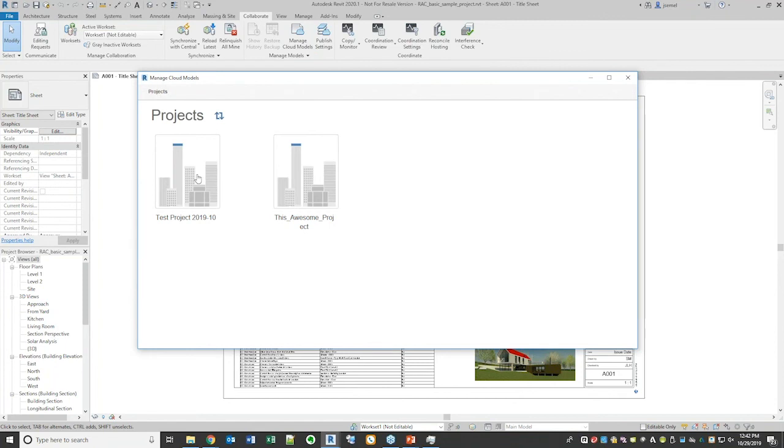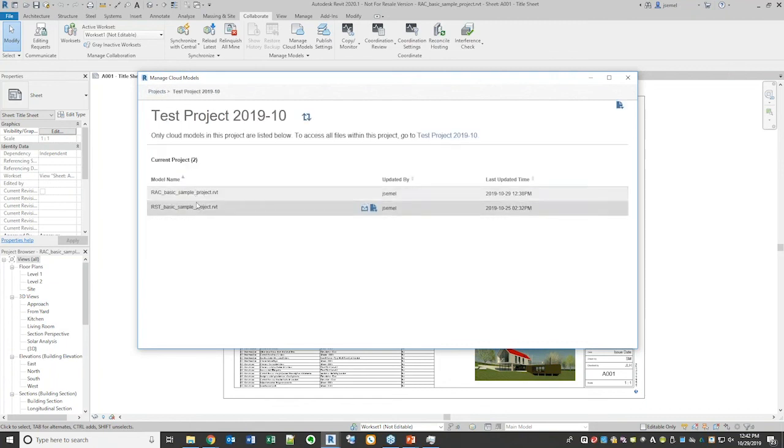You have to have a model that's in BIM 360 open in order to access it. So we'll go into our test project. So here are a couple of models that are in that project. And you see a little check mark, meaning the latest version is published. And this is not, so I can publish latest.